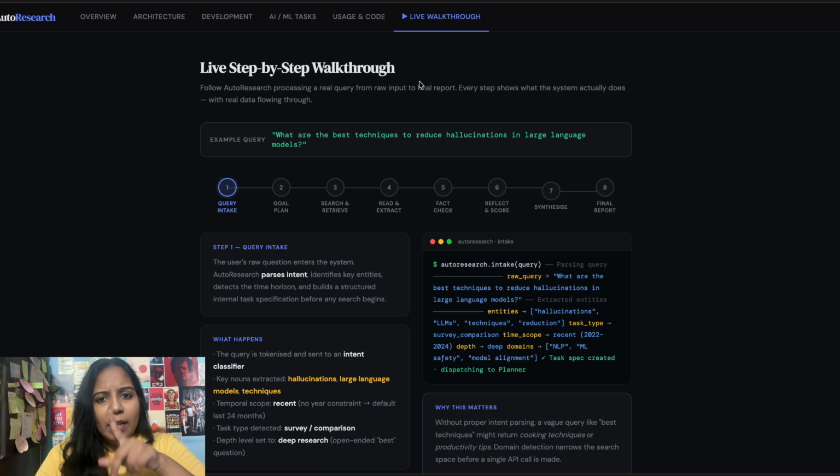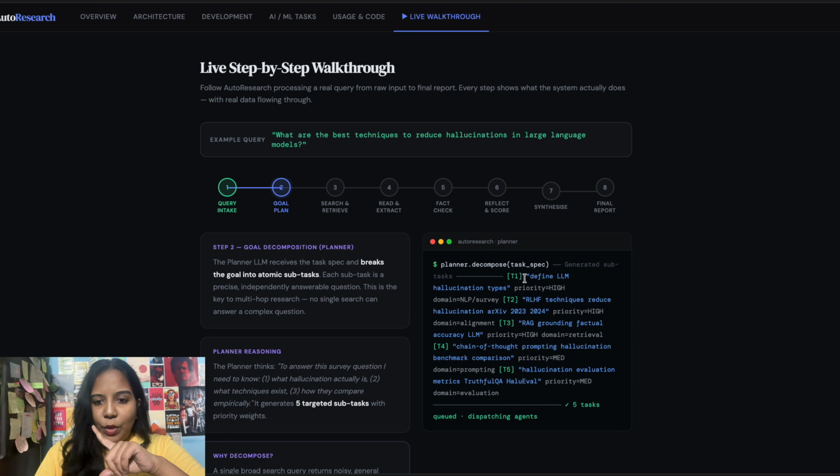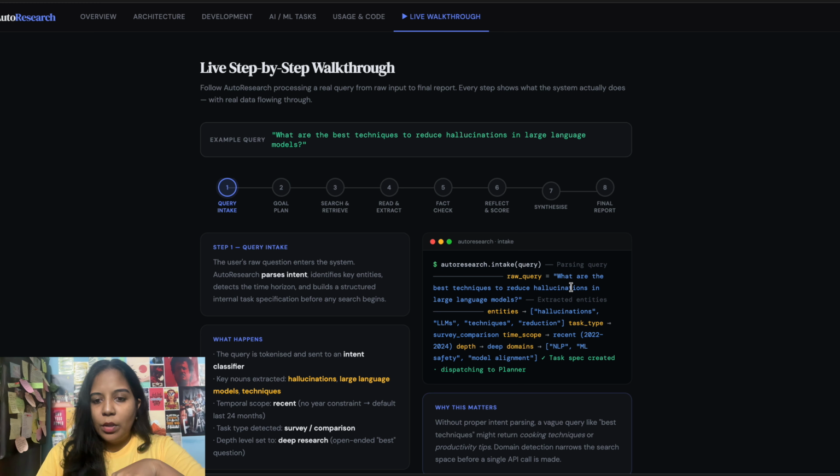Let's go with the live walkthrough. So let me ask: what are the best techniques to reduce hallucination in large language models? Which is a huge, huge question that we still don't have answers for. So the goal is planned. If you can see, it is split into tokens. Before that, query intake happens with a raw query, and it extracts topics from the query, which is not just word splitting. Topic modeling is happening just for the RAG.